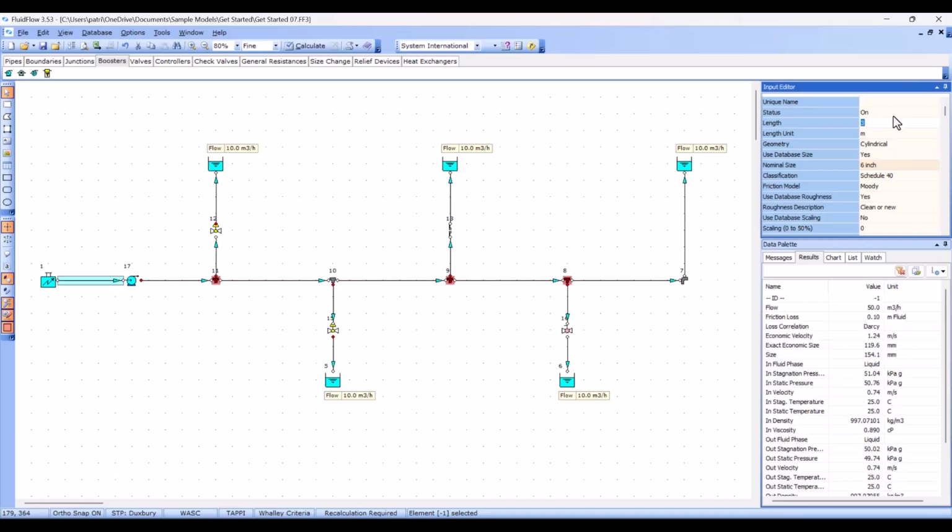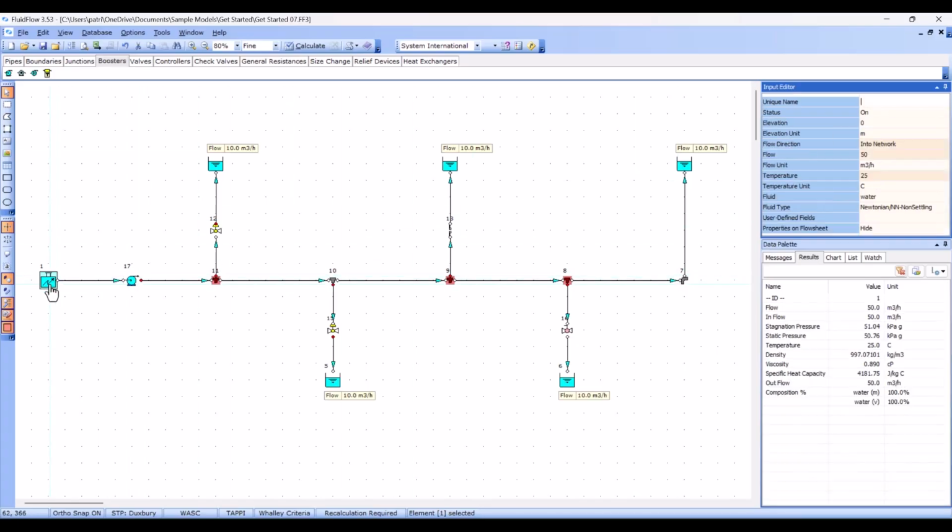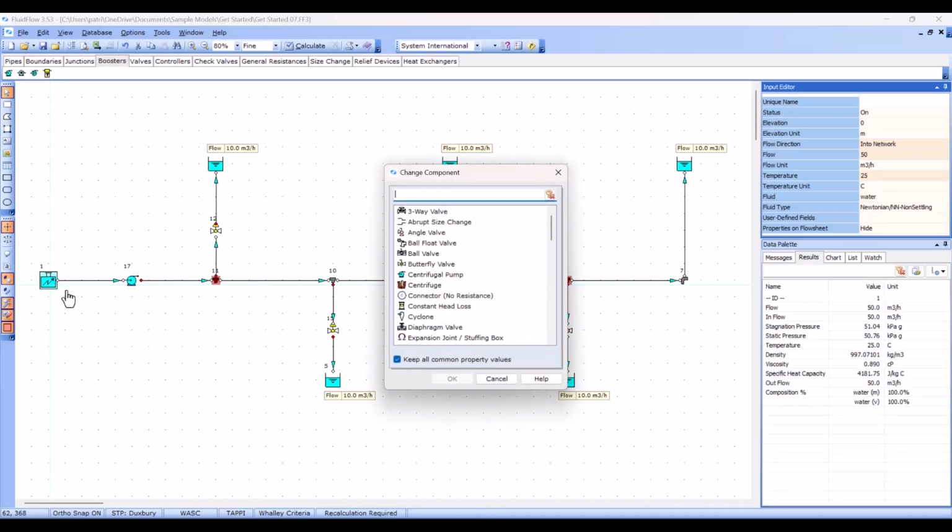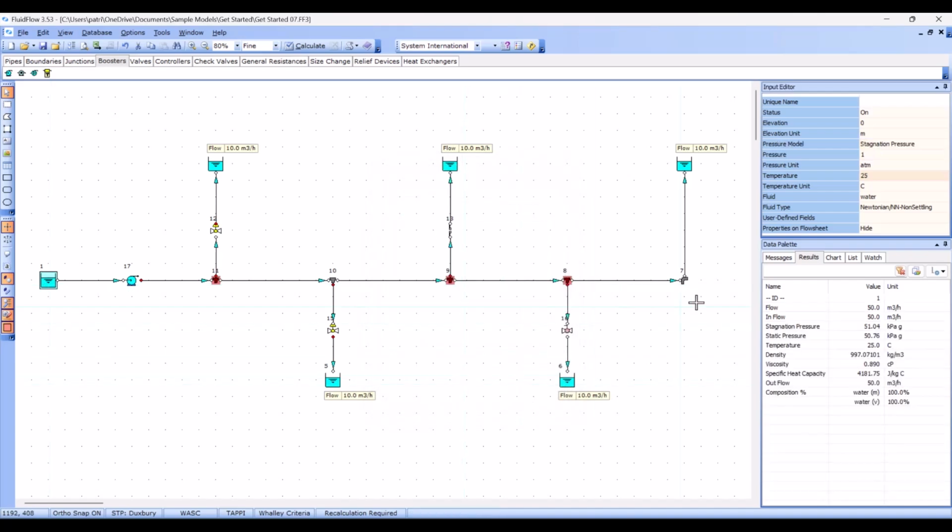Now that we've defined the duty flow in our pump, we no longer need to define it at the inlet boundary. Instead, this node will represent the tank or reservoir on the pump's suction side. Let's change the inlet boundary node to a known pressure node, assuming the tank is open to the atmosphere. Additionally, we can give the tank a small elevation advantage to ensure a positive suction head for the pump.